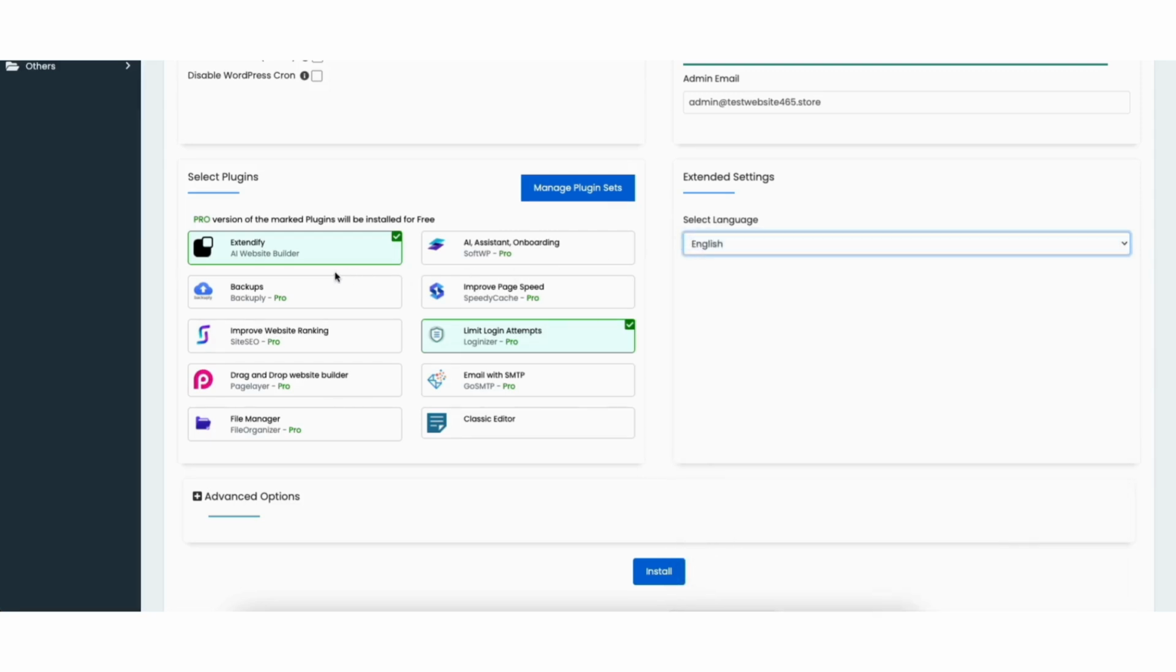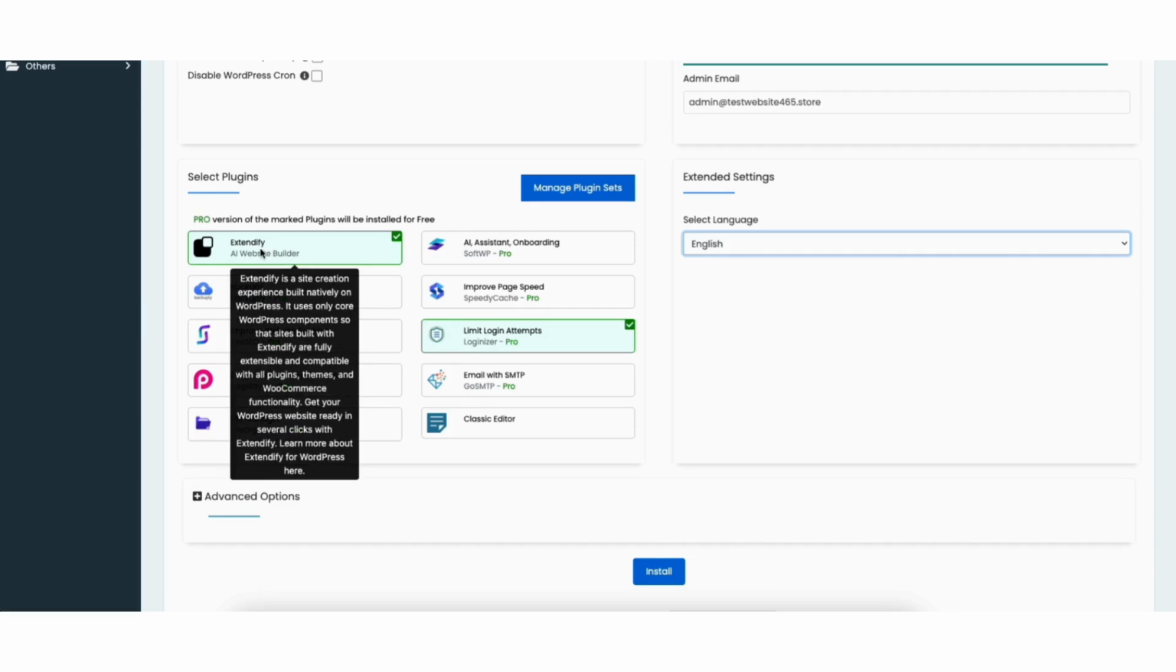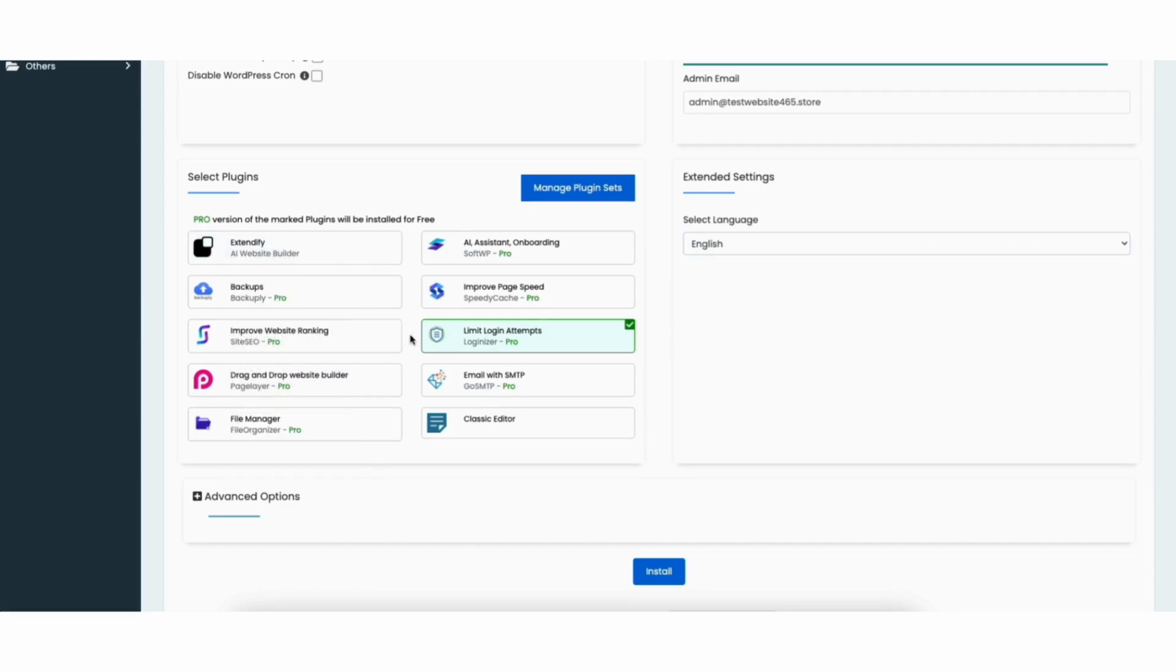Over on the left, you'll see Select Plugins. You'll see Extendify is selected for a website builder. Click it to unselect it. I'm going to be going over how to build your e-commerce website with one of the most popular drag and drop editors, so this isn't needed. If you see something here that you want to select, you can click it.